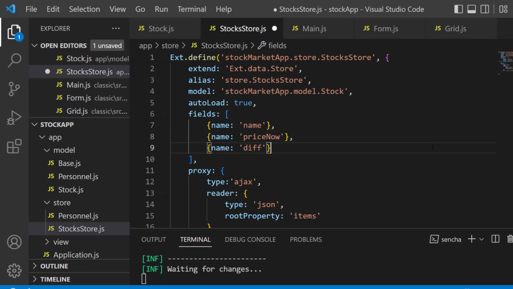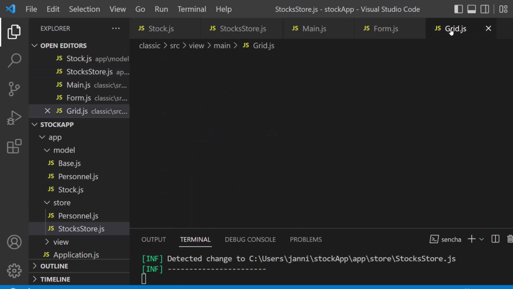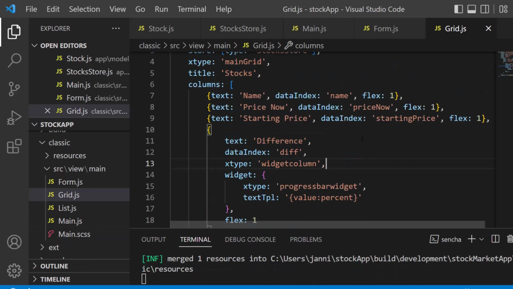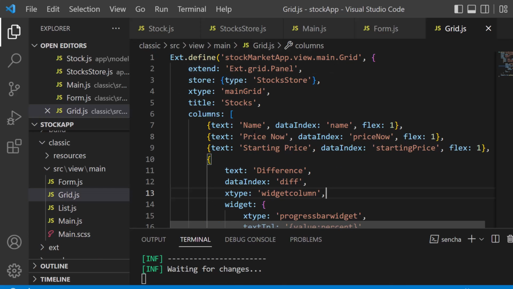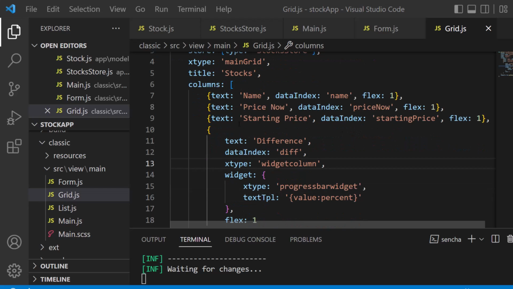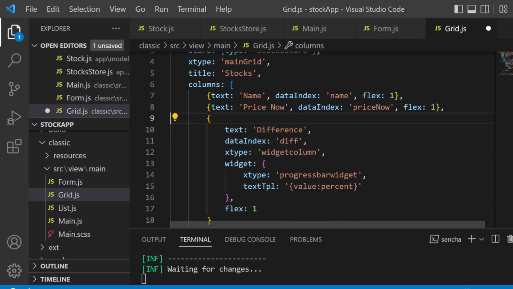Okay, and then we can save it and move to our grid.js to add the new widget. So let's take a look at what we got right now. Inside of the columns we have name, we have price now. We can keep that in flex, just as it is. And then we got the starting price right here, and we can for sure remove that.